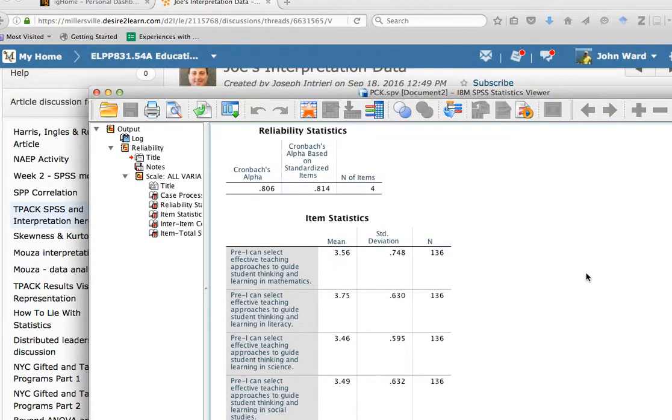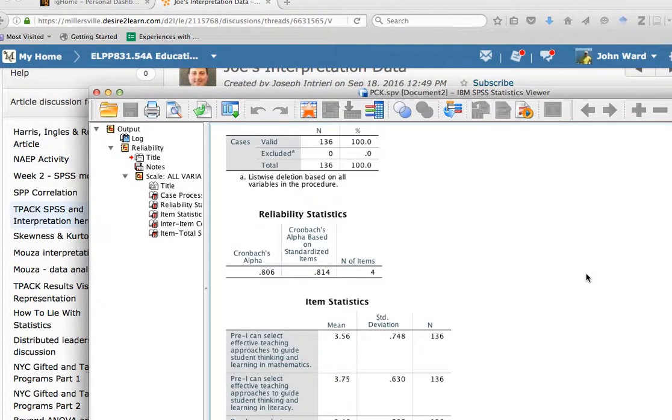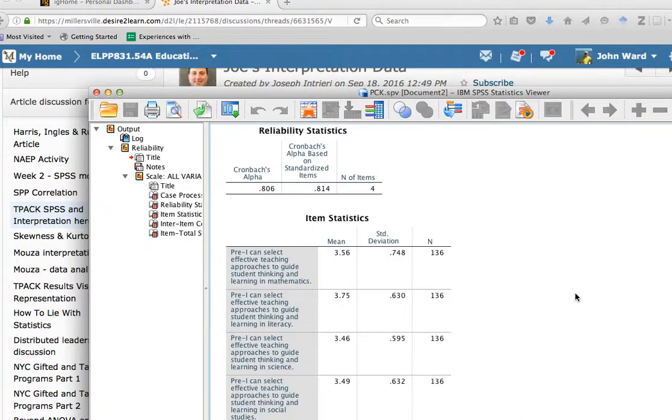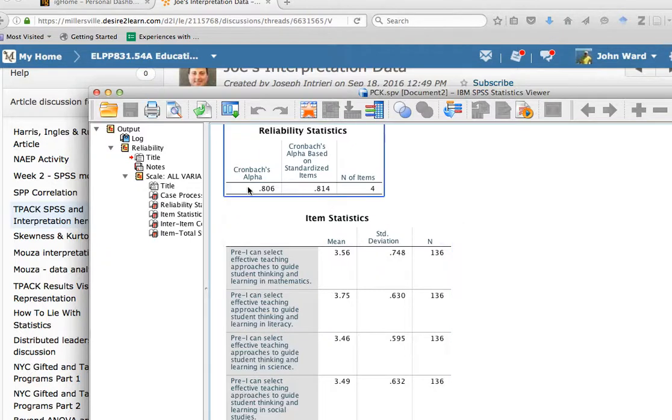So for example, this is looking at the PCK, and PCK has 4 items, and so there are his 4 items. Here's his Cronbach alpha for those 4 items, 0.806, and it shows the number of items. And he did that over and over for each set of items that goes with the average. Right? Let's just try to remember that this is 0.806 here.